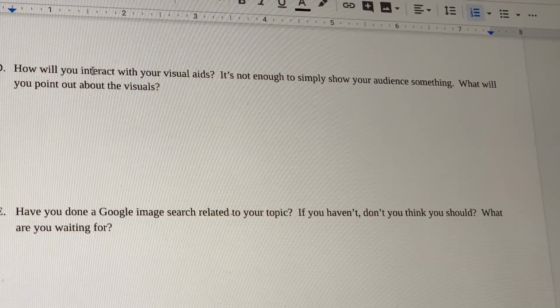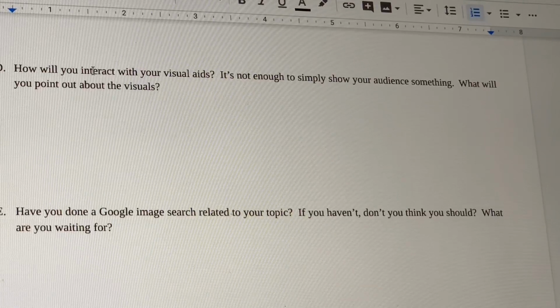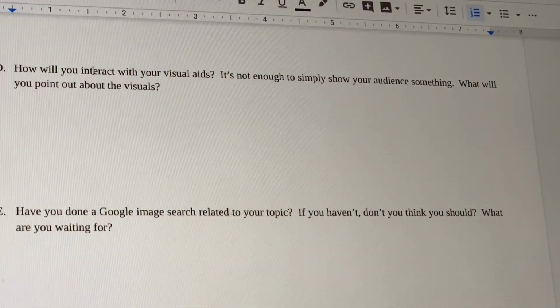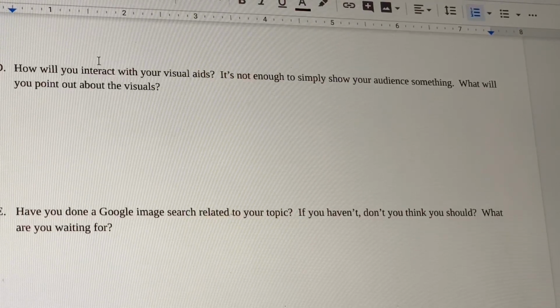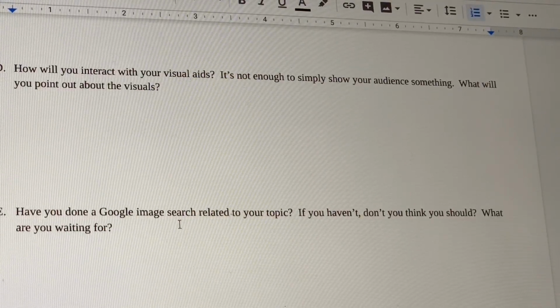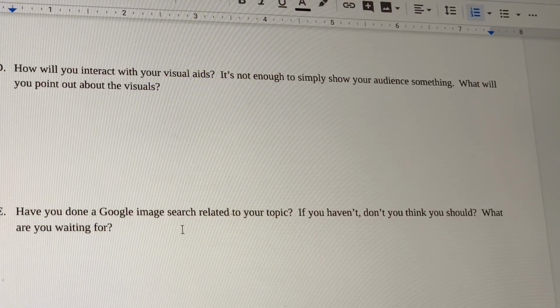How are you going to interact with your visuals? It's not enough to simply show your audience something. What will you point out about the visuals? I want to see that you are interacting, pointing to things on your slideshow. And have you done a Google image search? If not, what are you waiting for? Let's go.